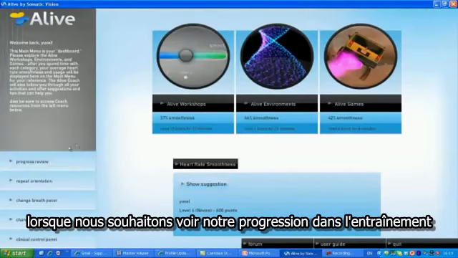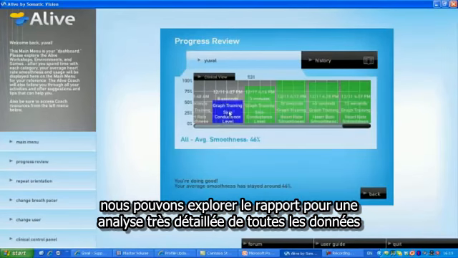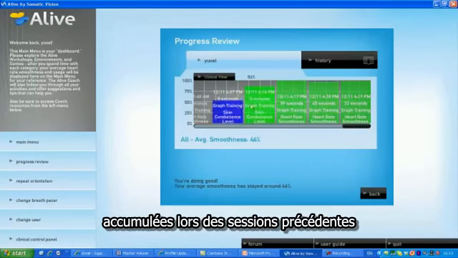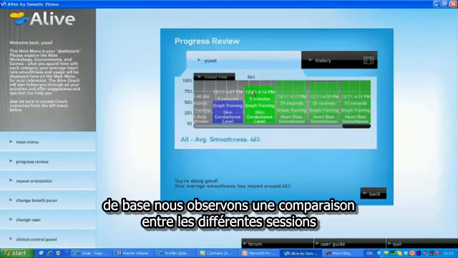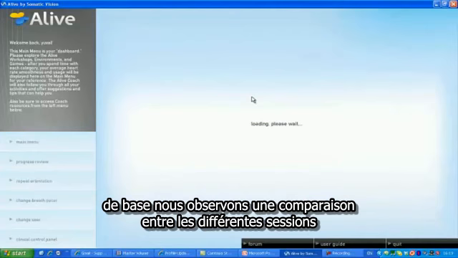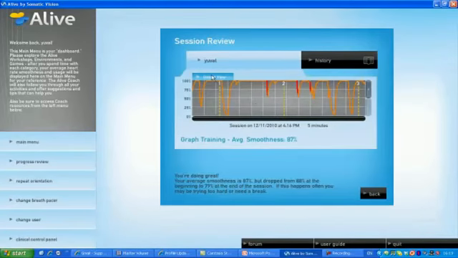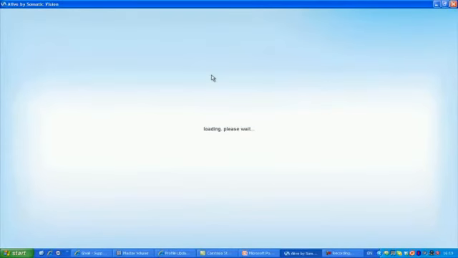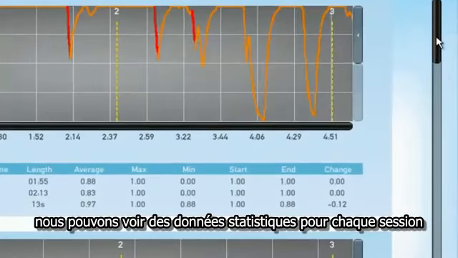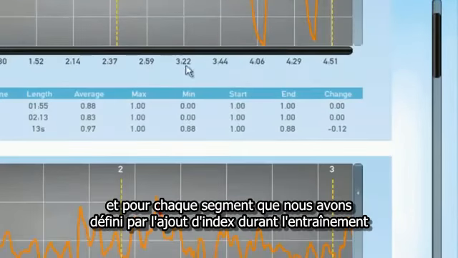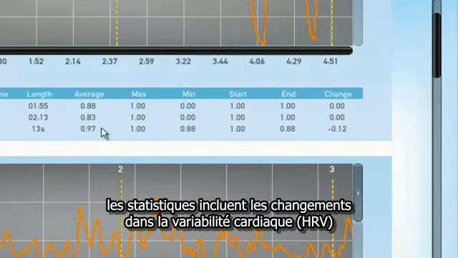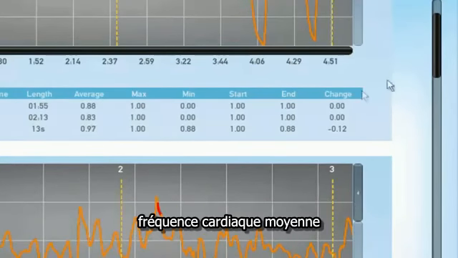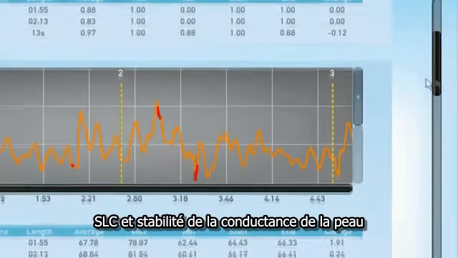When we wish to see our progress in training, we can go to the progress report for a highly detailed overview of all training session results. The basic function shows us a comparison between all sessions. We can see detailed session statistics for each session and for each segment we defined by the indices while training. Statistics include changes in HRV, average heartbeat, BPV, SCL, and sweat stability.